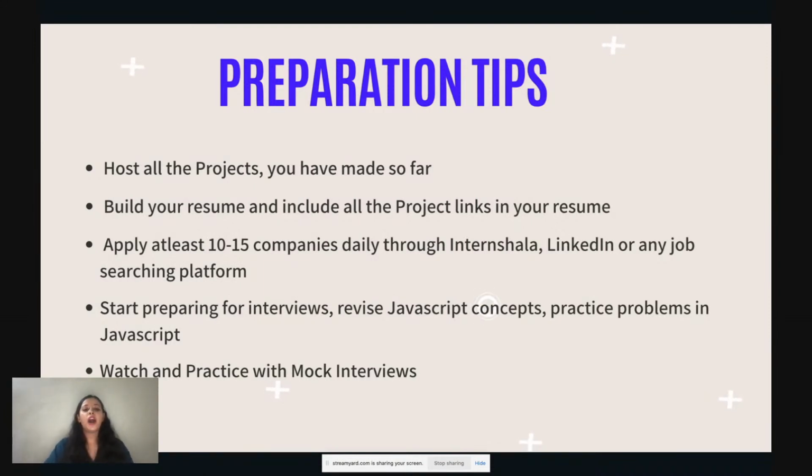Along with applying to different companies, you need to start preparing for your interviews. You have to revise all the HTML concepts, all the JavaScript concepts, all the CSS concepts. Start revising all these concepts.